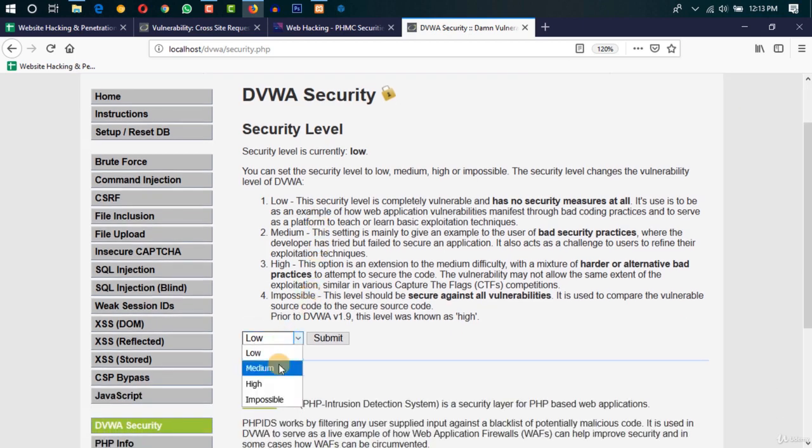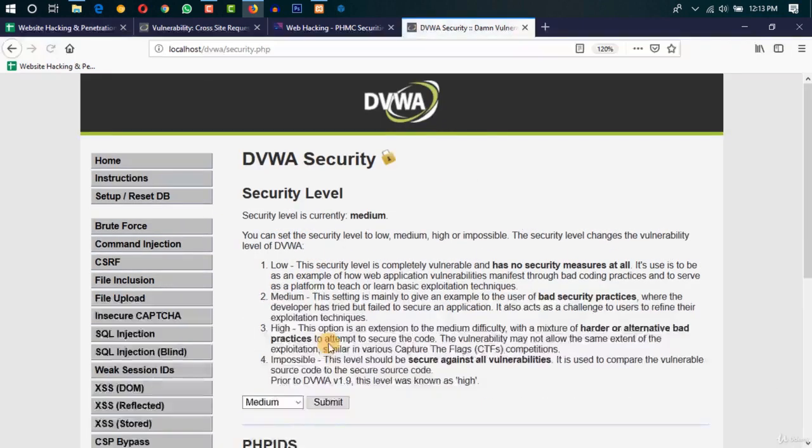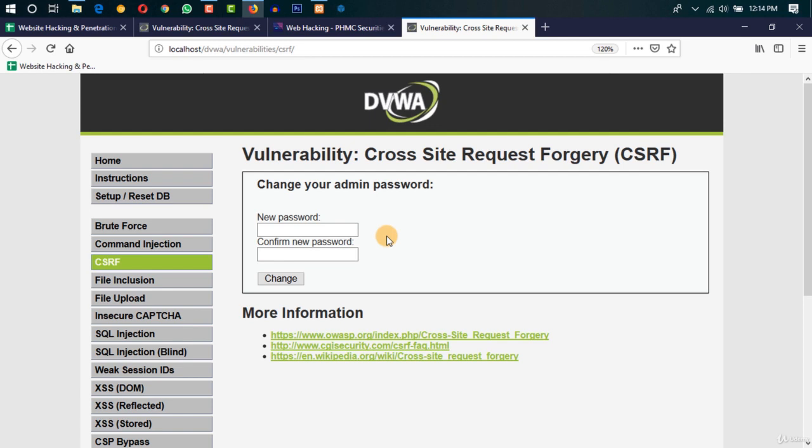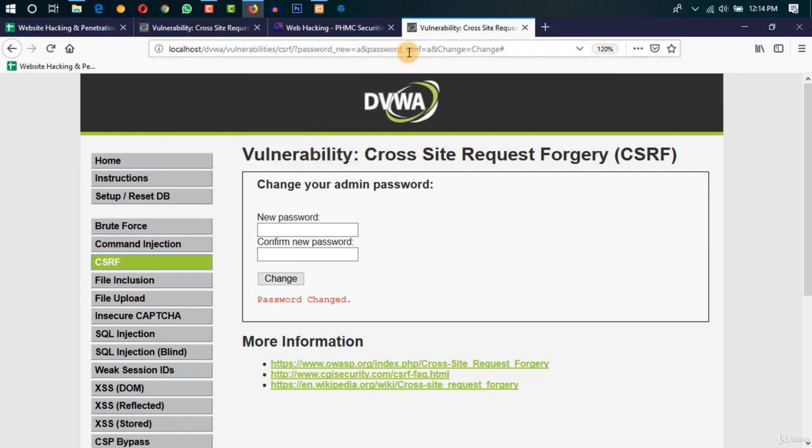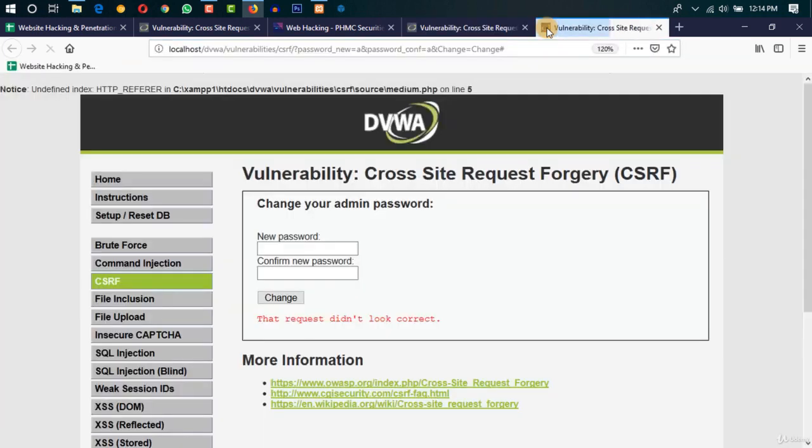dangerous. Let me show you how the developer may try to protect against this kind of thing on medium security. So here the developer has a view that if someone is going to attack the website using CSRF, he will be sending the request, let's say password A and A. I say change, it works. But when you send the same request to someone else, let's say this user, and you press enter, it doesn't work. You can see the request didn't look correct.